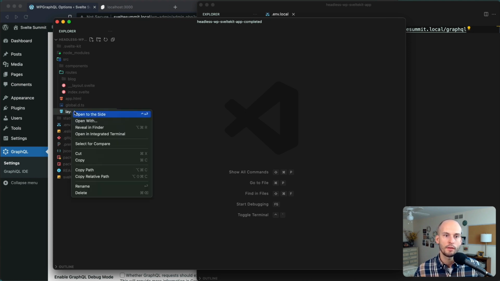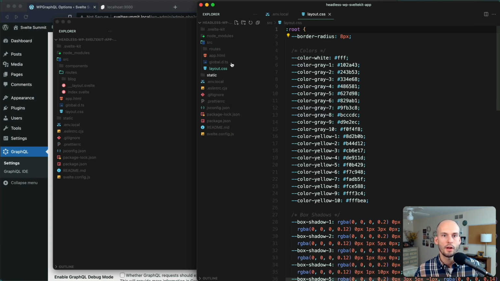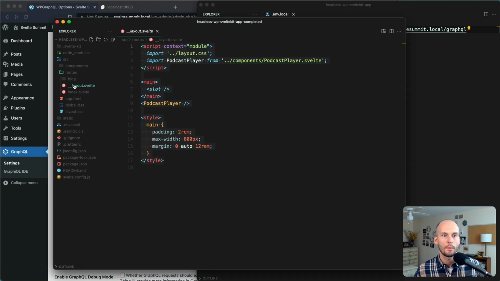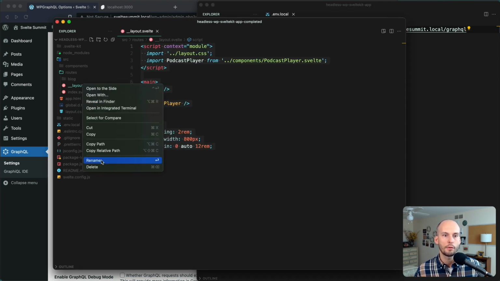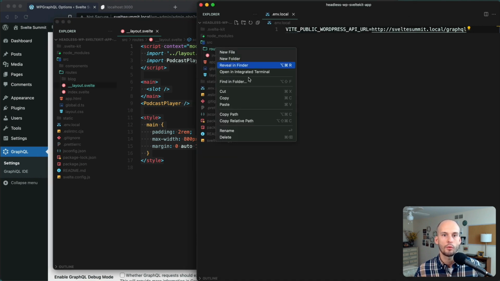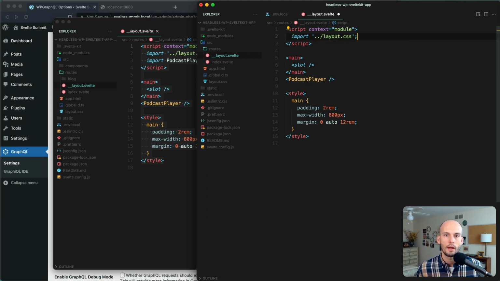So one is this layout CSS file. It just has some global styles in it. That one will stick in our source directory to give us a bit of a head start there. And we'll also take a look at this layout file as well. So I'll copy that, and then we'll put that inside of our routes directory. For now, we don't have this podcast player. We'll do that later. For now, we'll just start with this.